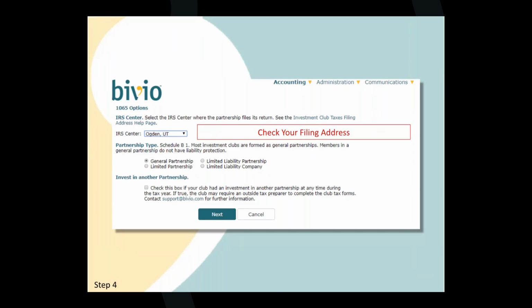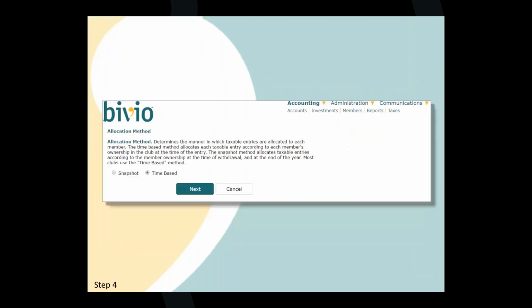Here you choose the method that's used to allocate or divide up your club income and expenses between your members. We strongly suggest you accept the default, which is time-based allocation. This is the default IRS required methodology, and it means income and expenses are allocated to your members based on their ownership percentage on the date that the transaction occurs.